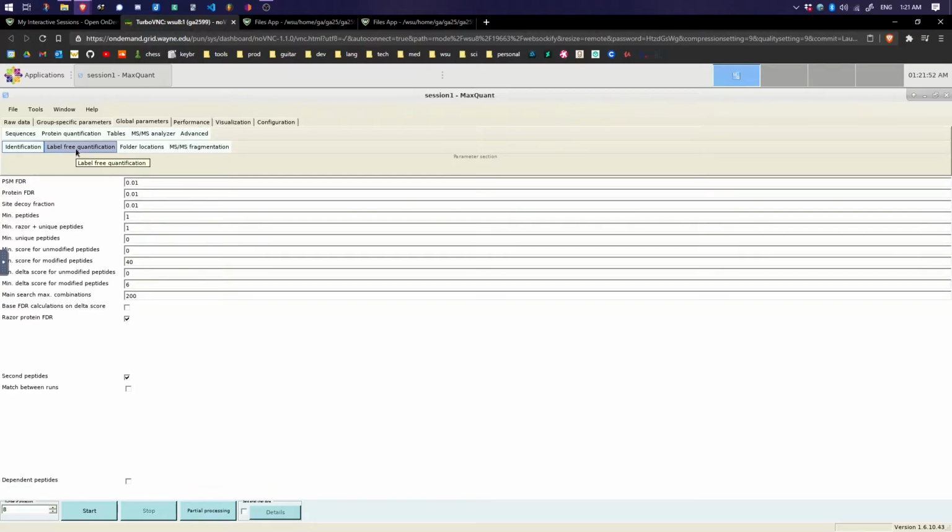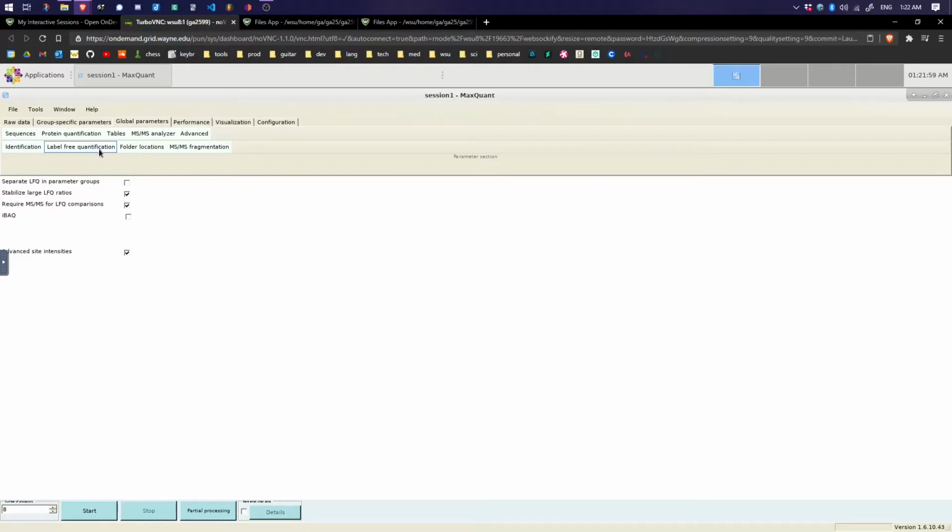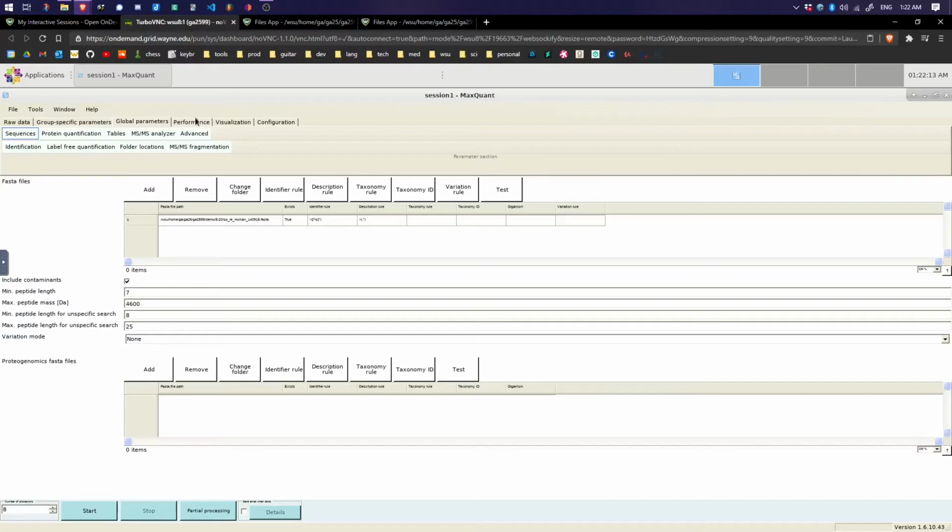Some more FDRs that you can change, but most people keep 1%. Here's for LFQ. You can also do match between runs. I think we're going to keep that in our case, although that depends on your experiment, of course. And the rest is not really important.